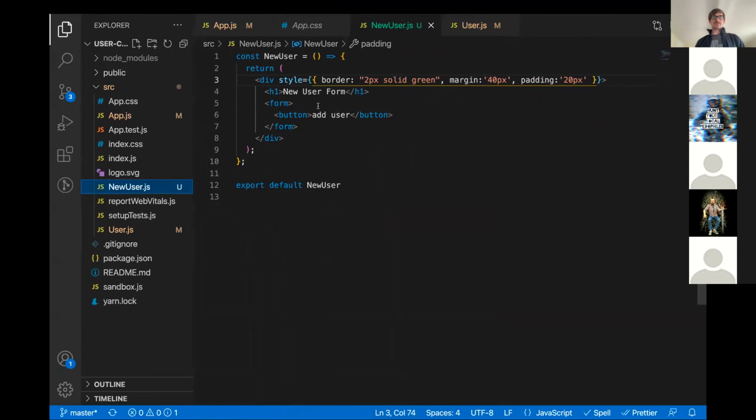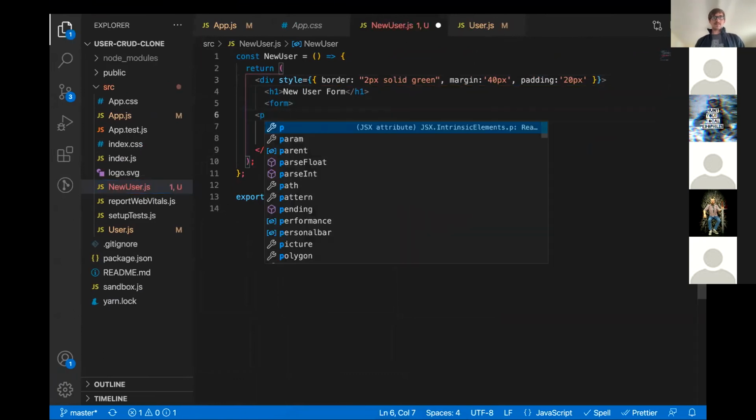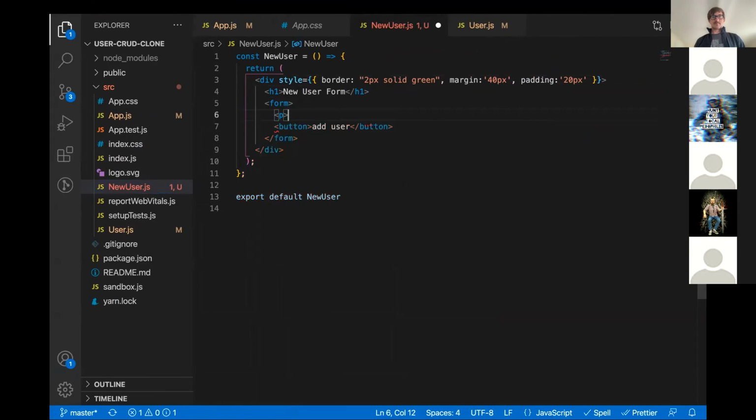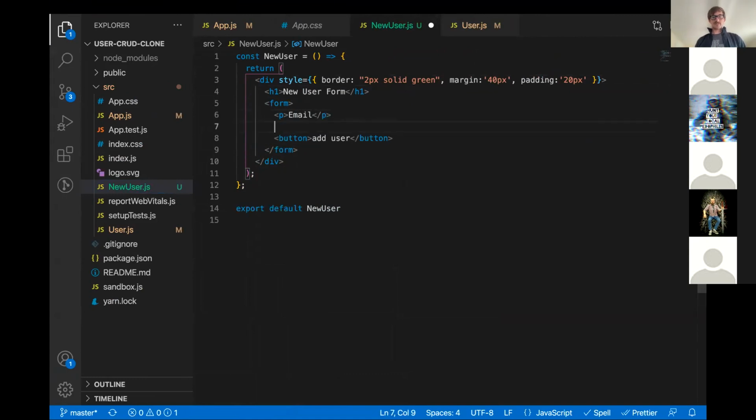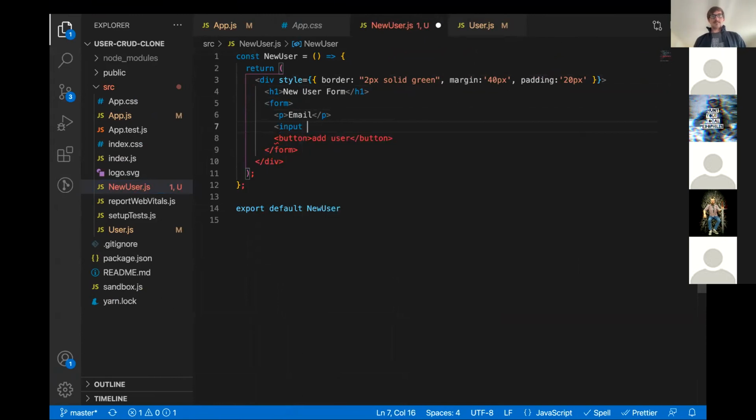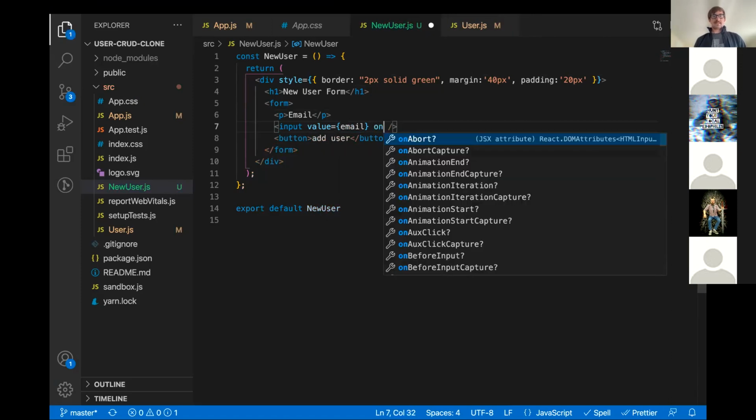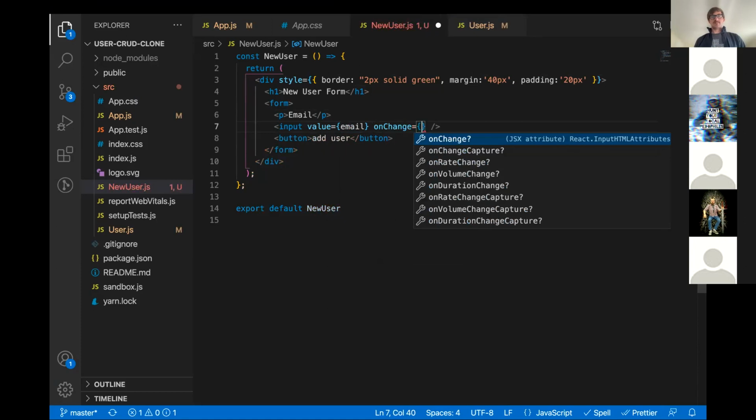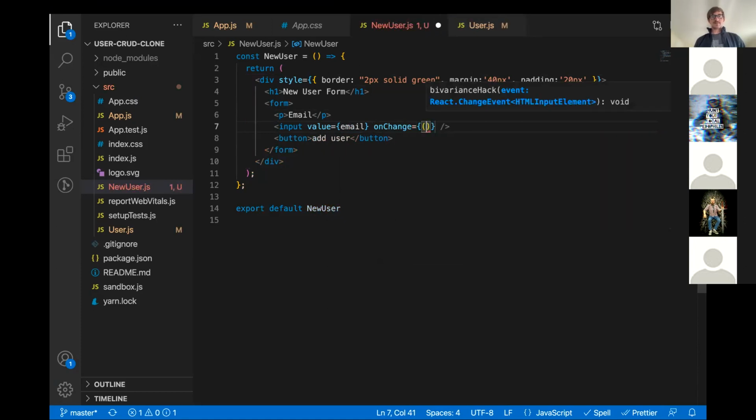So we'll come in here. I'm going to do a paragraph. We'll do email. This is just so the user can see what this is going to be. Let's just start with email and get one done at a time. The value is going to be email. And on change, these become pretty repetitive. I'm going to give this onChange a function that takes an event.